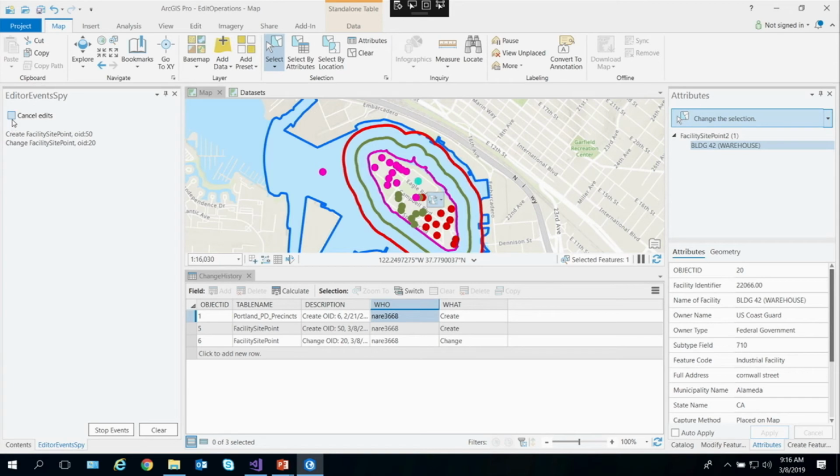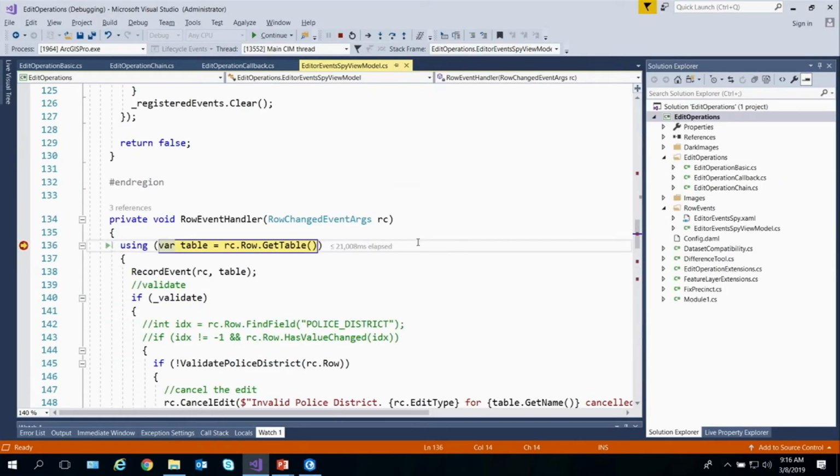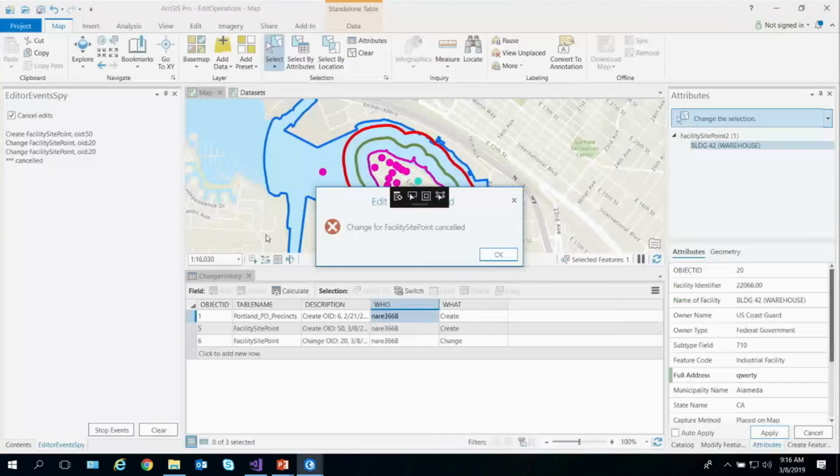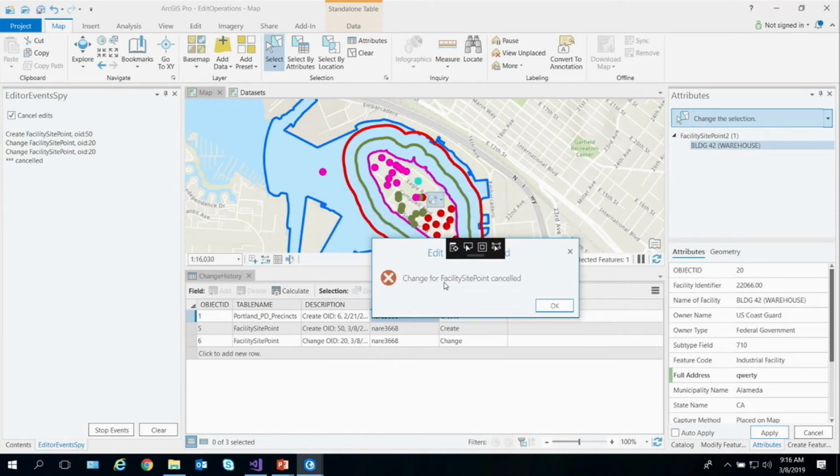If I go ahead and check the cancel edits, when I go and edit again and hit the apply, again, I'll come into my row event handler. In this instance, my checkbox for cancel edit is on, and so I can actually just cancel the entire edit. And so even though I might still be adding a record into my audit trail, I'll get the standard error message saying that the edit has been cancelled.